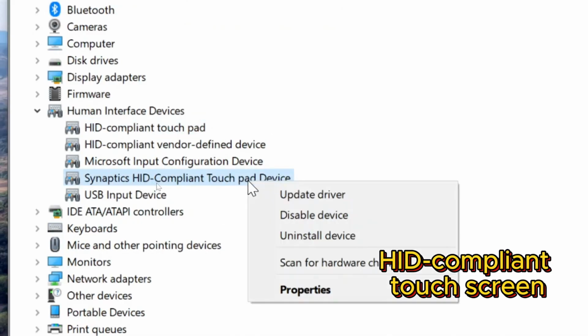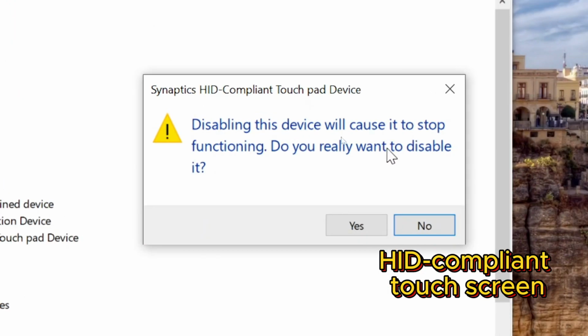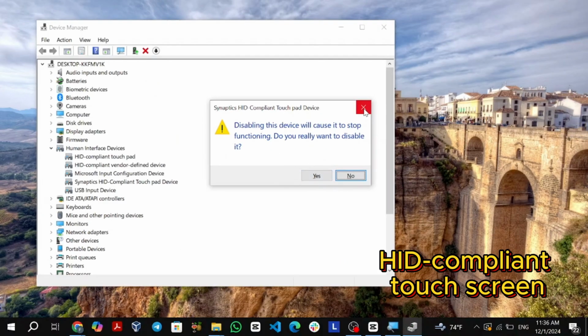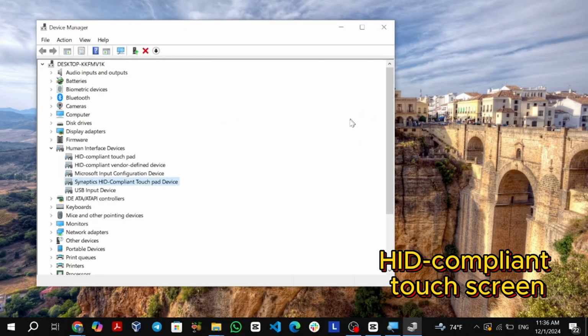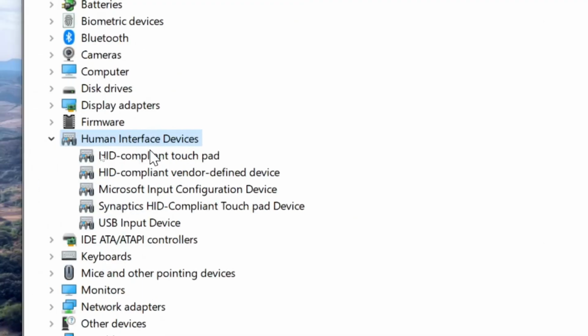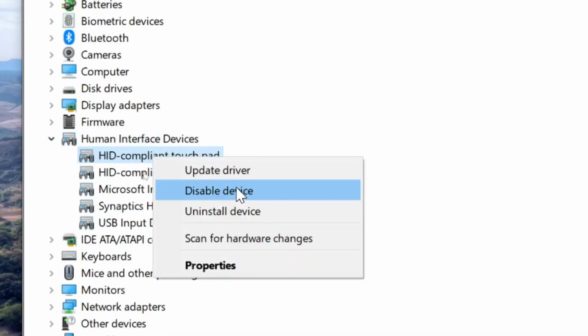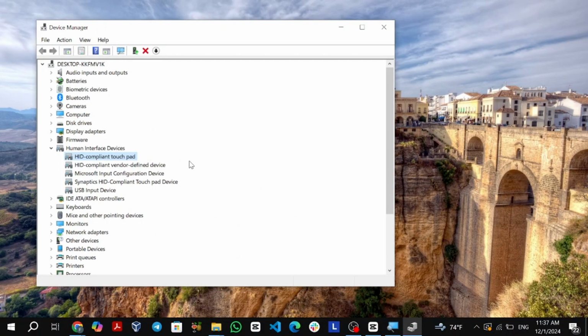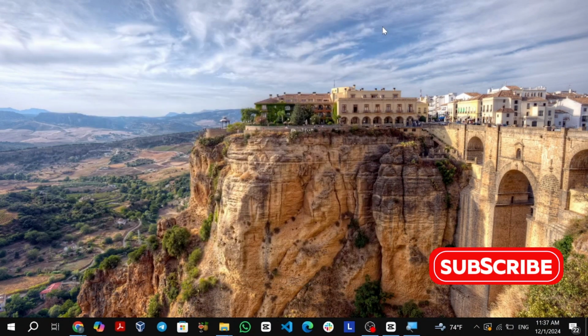Enabling the touchscreen. If you need to re-enable the touchscreen, follow the same process to open Device Manager. Expand the Human Interface Devices section again. Right-click on the HID Compliant Touchscreen option and choose to enable the device. Your touchscreen will be active again, ready for use.